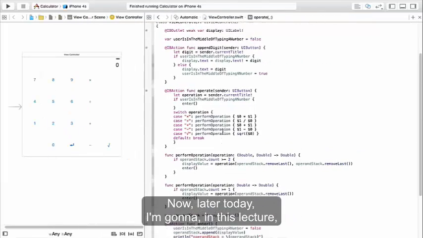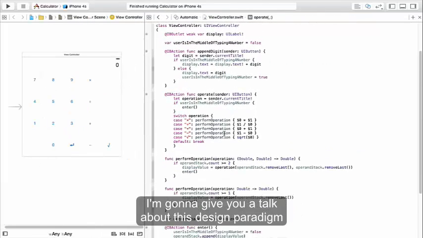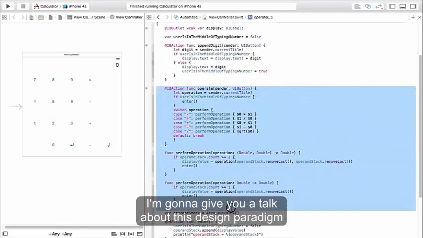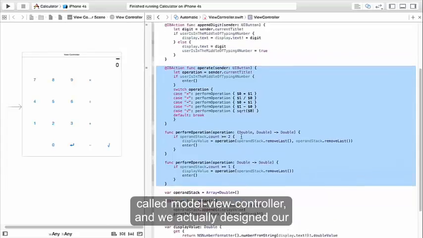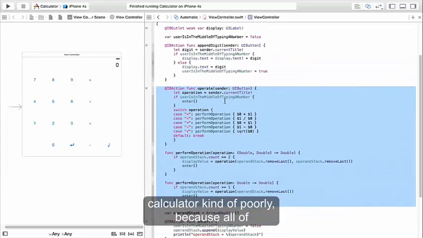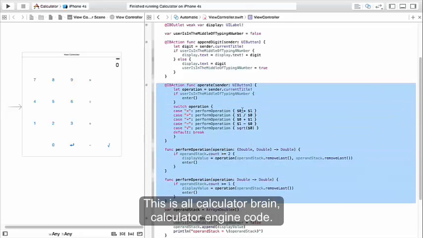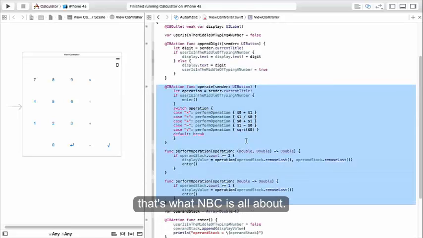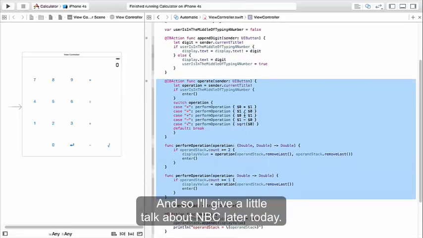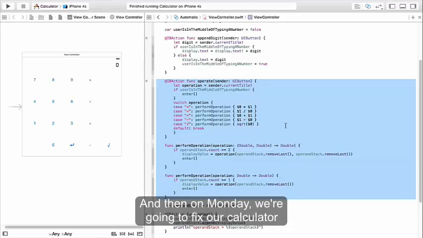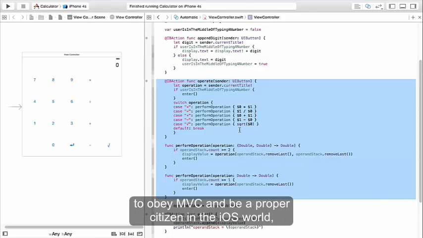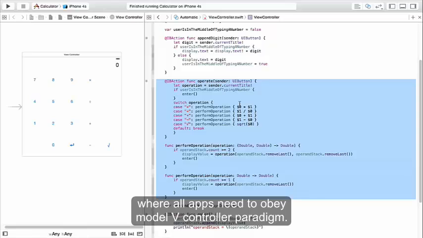Now, later today, in this lecture, I'm going to give you a talk about this design paradigm called Model View Controller. We actually designed our calculator kind of poorly because all of this code here has really nothing to do with UI. This is all calculator brain, calculator engine code. And this really wants to be in a different object, and that's what MVC is all about. So I'll give a little talk about MVC later today, and then on Monday we're going to fix our calculator to obey MVC and be a proper citizen in the iOS world where all apps need to obey the Model View Controller paradigm.